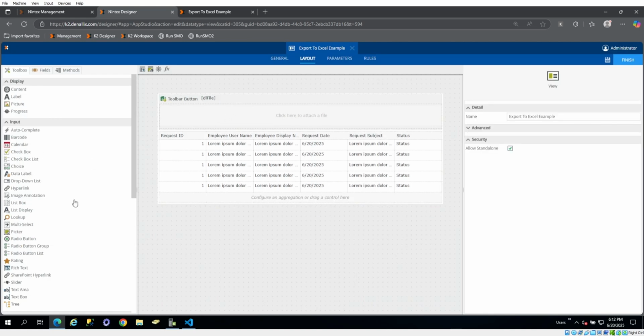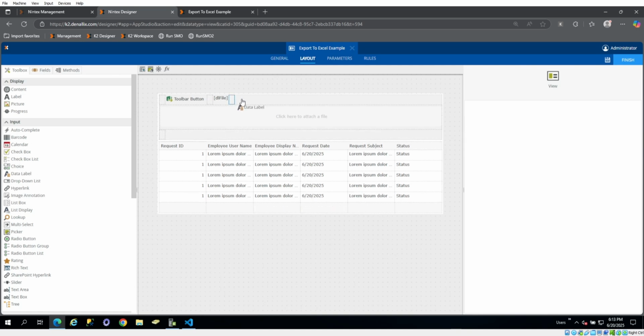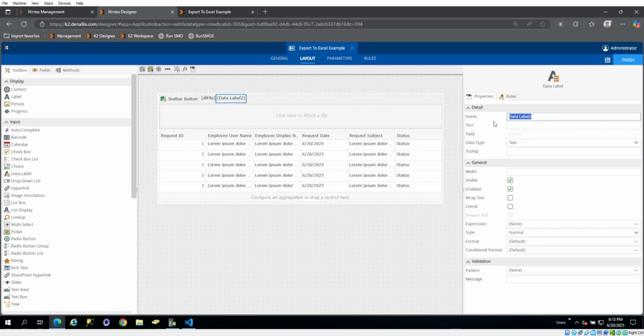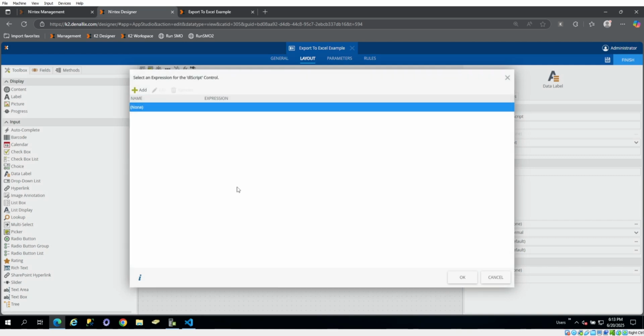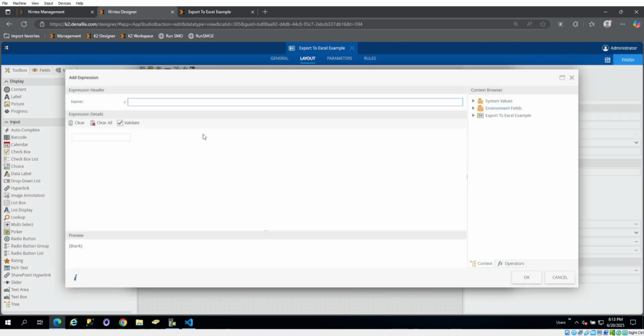Now we're going to put this together for real. So first I need to add a data label for the script, and this will be called DL script. And this data label has to be literal and uncheck prevent XSS. We're going to set this to an expression. I did this several times, had a couple issues, and I'm going to add an expression here. Just call it export to Excel. Override. I have to put this in script tags here.